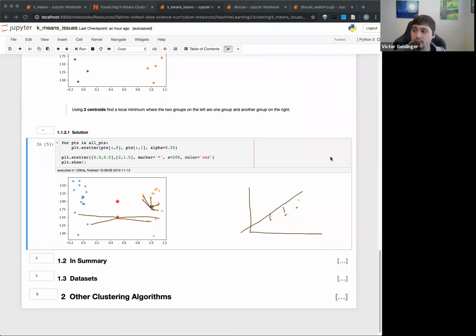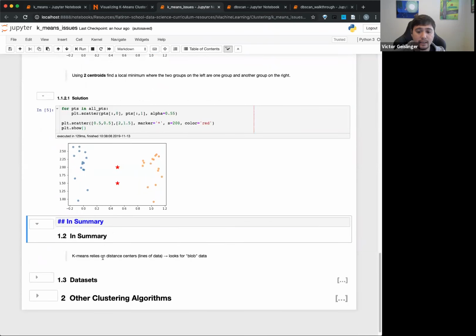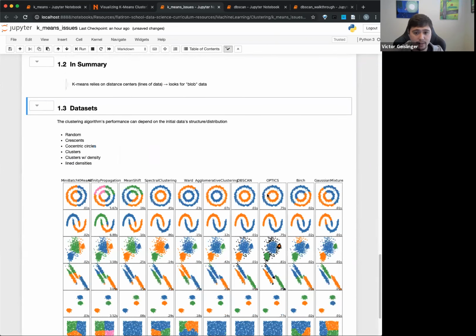Good questions. The main thing is saying, how far are you from these points? And that's kind of all we have really. Just a quick summary: K-means relies on distance to centers. It looks for blobs of data. It doesn't do very well with things that are not blobs. If you have something like a moon shape, or an elongated shape, or concentric circles, it has a real hard time trying to figure that out. Again, I'll point to this one right here.